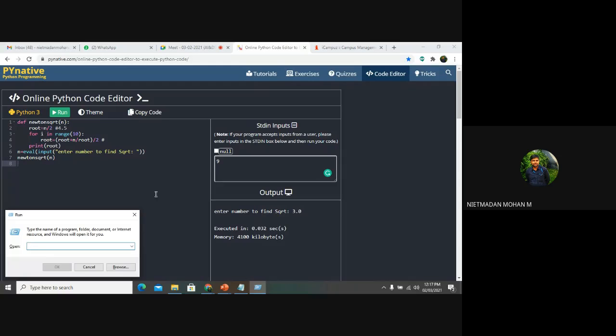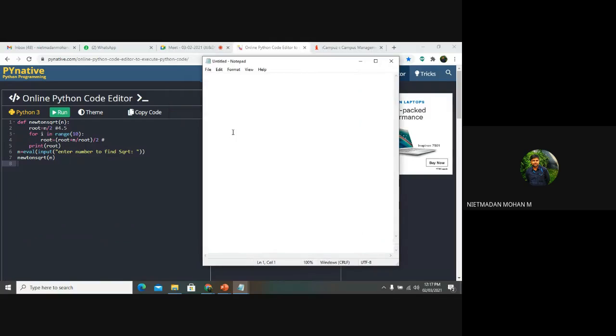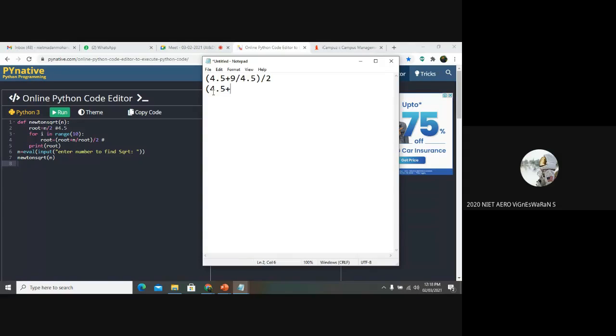So in the operator precedence, the plus symbol will be considered as the last category. Before that, we want to go with the parenthesis. So first, what is the root value? 4.5. 4.5 plus 9 by 4.5, whole divided by 2. So first what will happen is 9 divided by 4.5, we get the answer 2, sir. 4.5 plus 2, is it correct? 6.5. Yes, sir.